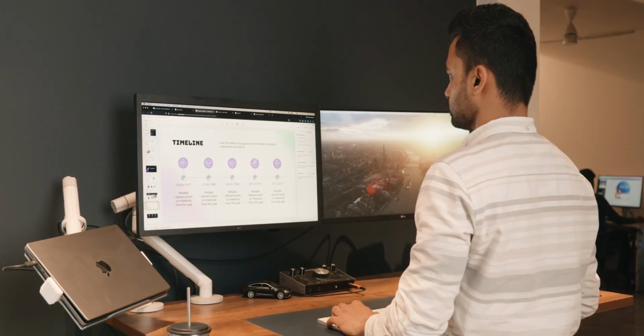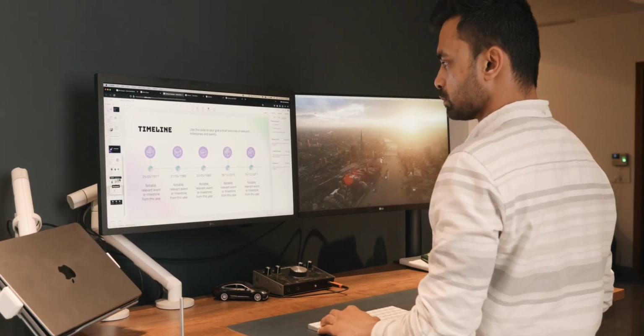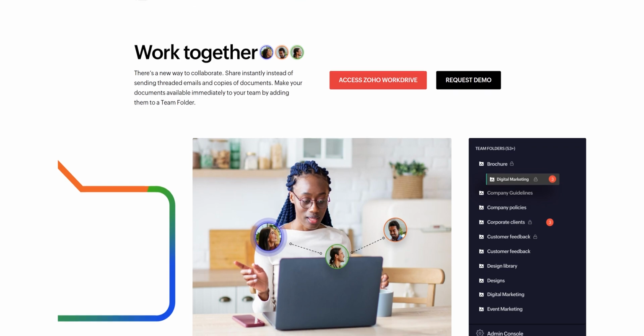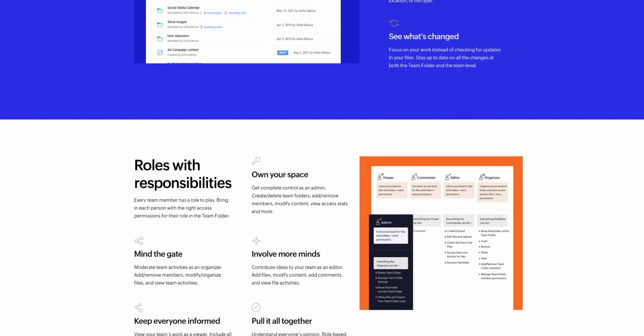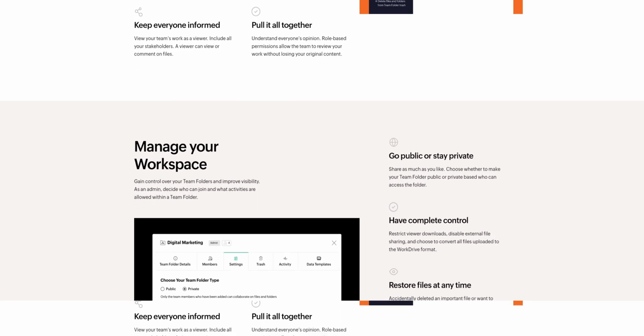I'm pretty sure that you have heard about Zoho in one way or another if you are in the corporate space. I've been a user of Zoho for the past few years, and honestly, I love it. Zoho WorkDrive is an online file management and content collaboration platform that lets you take all your work and team and put them under one umbrella.